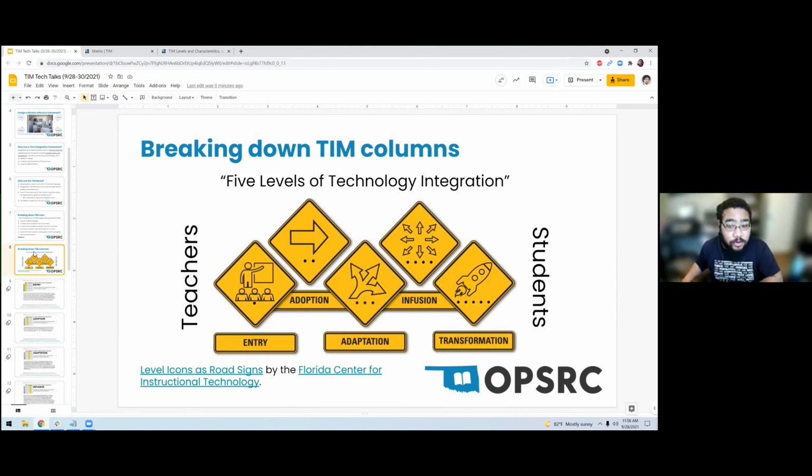So let's talk columns here. Here are the columns, just generally speaking, so we have an idea of the steps we're taking, starting from left to right, least complex to most complex, from teacher-centered to student-centered. We have the entry level, the adoption level, the adaptation level, the infusion level, and then finally the transformation level. So let's take a little bit of time to break down each section and try to pull out some characteristics here. That's what I would like to do.